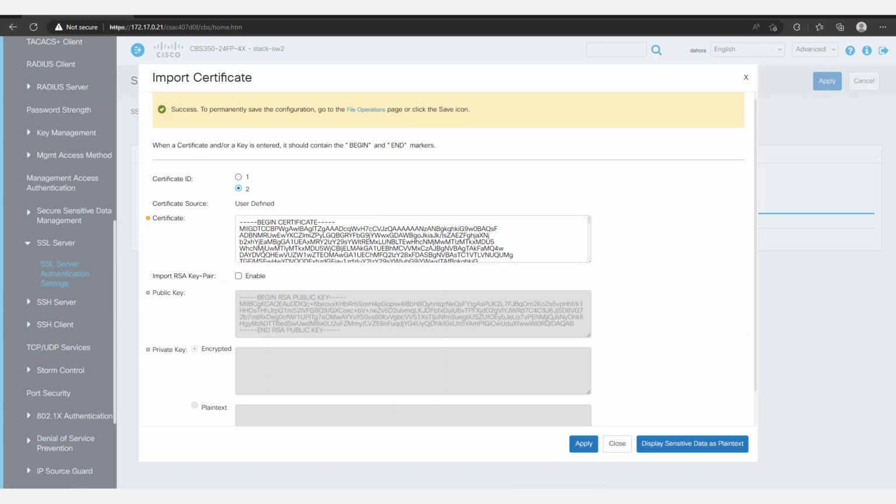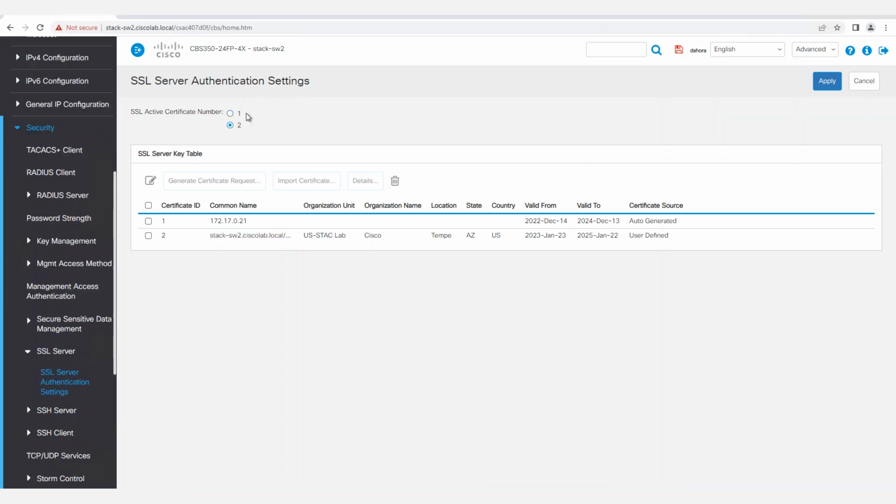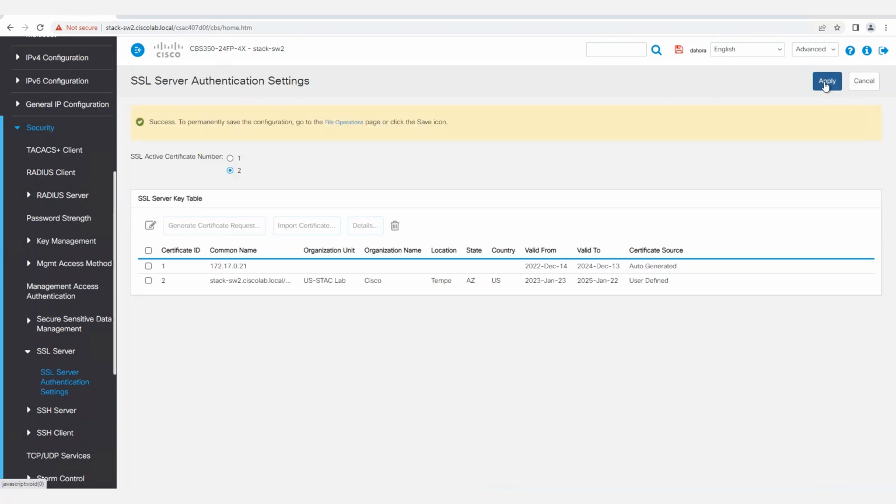When you see that notification of success, go ahead and close that window. Back on the SSL Server Authentication Settings page, you can see the certificate you just added. On the top section, select the SSL active certificate number as 2. Click Apply to save these settings.